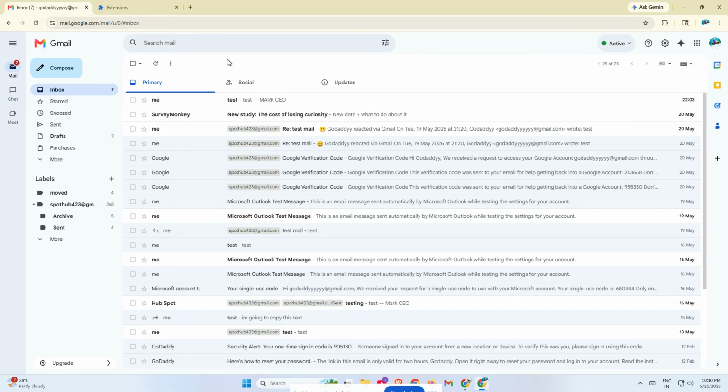If it still appears, the next thing to do is switch networks. Try connecting to a different Wi-Fi network, or if you're on a phone, turn off Wi-Fi and use mobile data instead. Sometimes Gmail temporarily blocks one network but works fine on another, so this is a very important test.